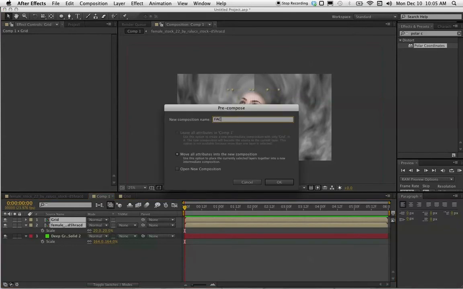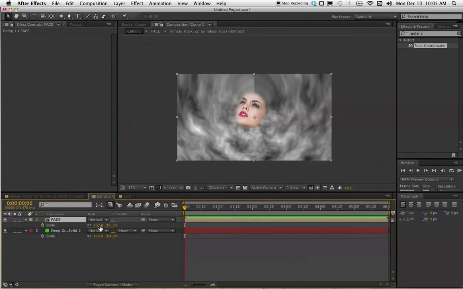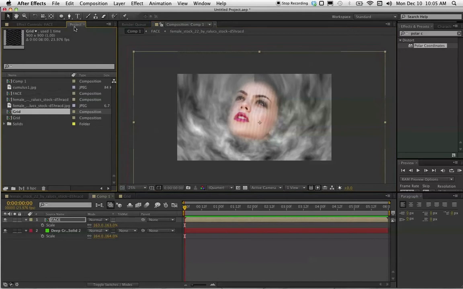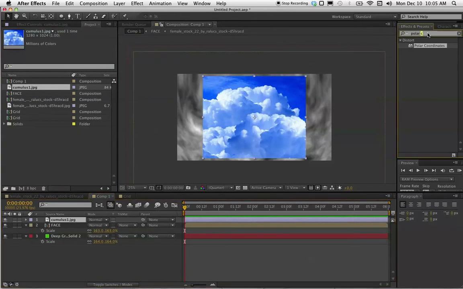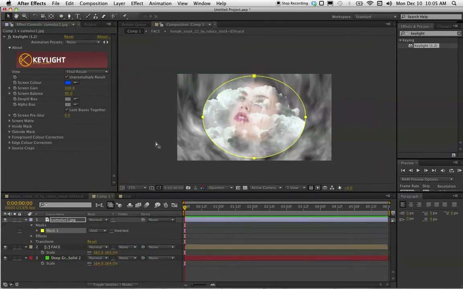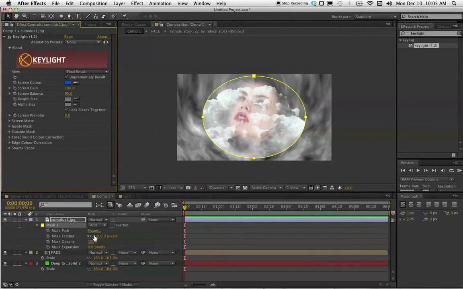Scale it up to something like that, and then we can start grabbing our clouds. And you don't really need any specific cloud photos or anything. You can just mask it out or key it out. Grab Key Light, and then choose the color, which that actually did a pretty good job on its own. I don't need to mess with any of that.